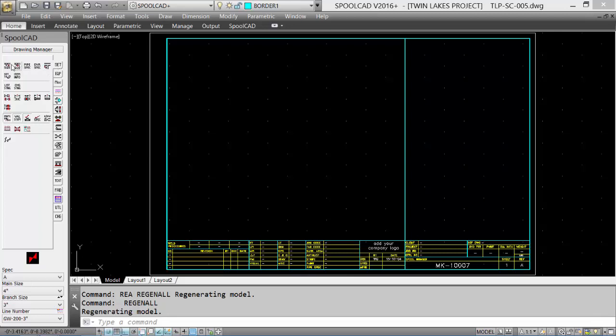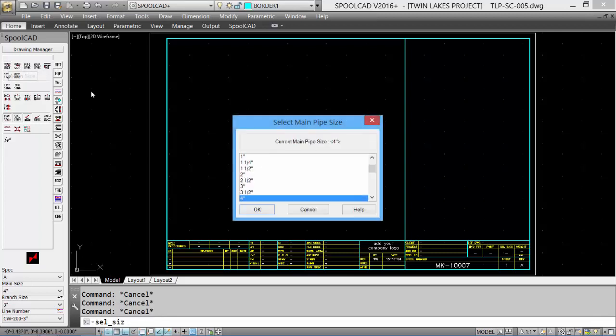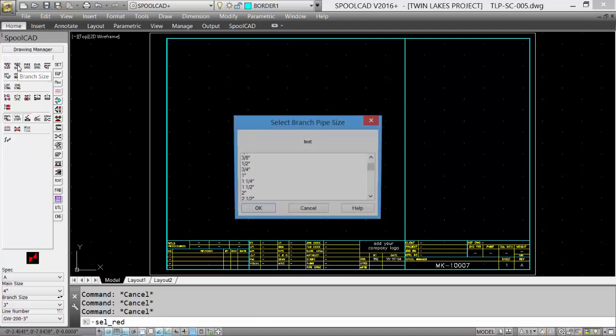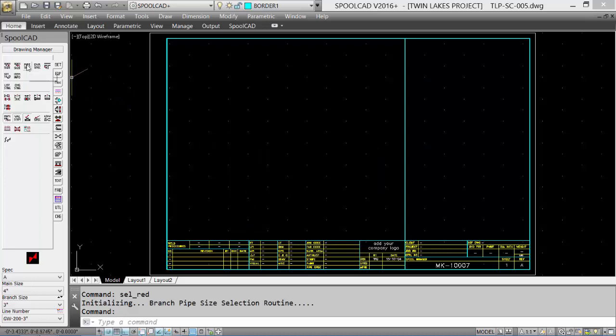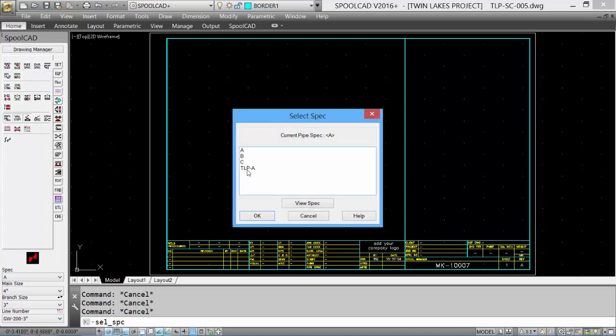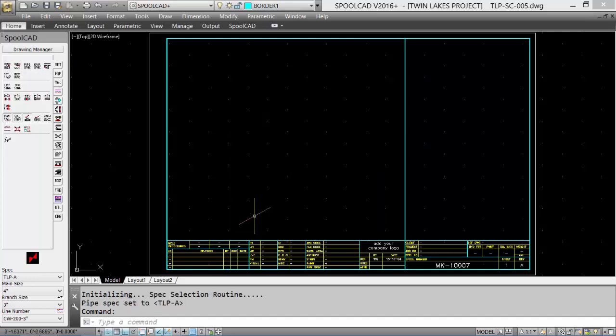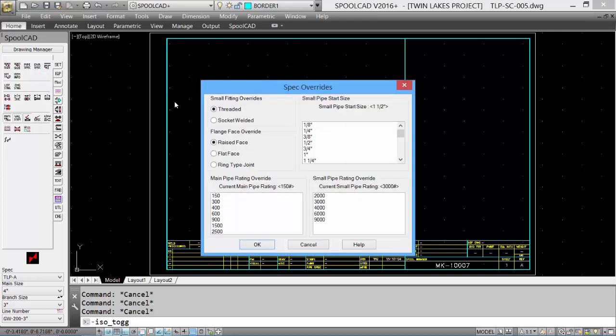Under our Settings tab, our main size, the main size for our pipe, the branch size. You can scroll down and see all the different sizes. Set a branch size. Set the pipe spec that we would like to use for the project or for the drawing. If we need to, we can set spec overrides, so we can go from threaded to socket weld, or from raised face to flat face or ring type joint. Anytime we can do that as an override.